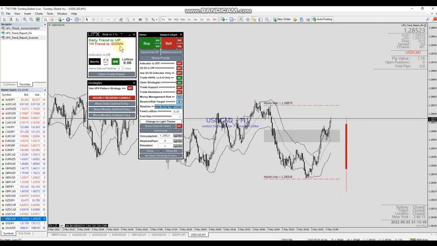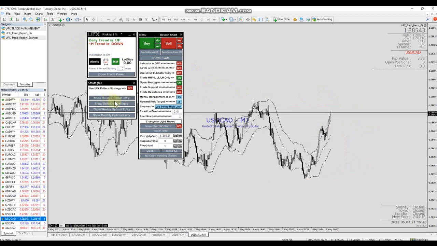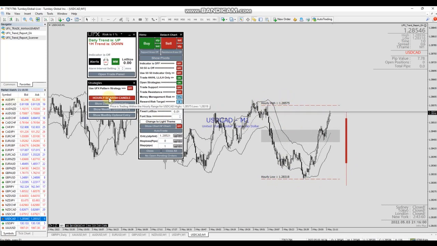We can see that the 1 hour trend is down, and the trend is calculated by having the open and close below the 10 simple moving average. Okay, so that's how this trend is determined now. You can see we're given the hourly high, the hourly low. If we do hover over this button, it's going to tell us where the price action is. Right now, you can see that it's within the hourly range for the USD CAD. It gives us the high and the low, and it's also visually given to us on the chart as well.